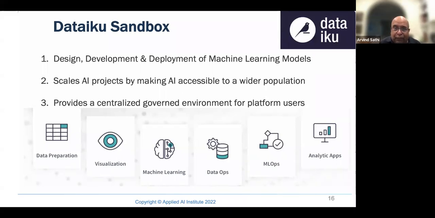So all the work that we did here was using Dataiku Sandbox. We have a sandbox available for academic work, and if you're interested in utilizing that sandbox for learning, we can definitely help you in that situation.